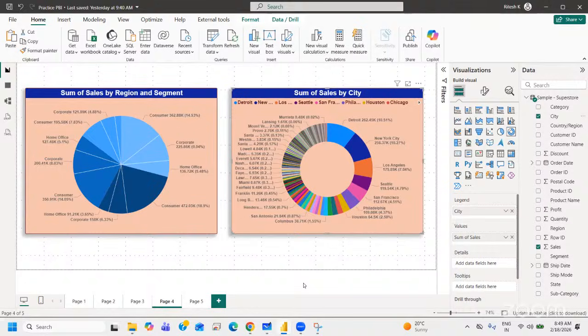And as I've said, either you have legend or values, or either you have detail or values, or details is optional. There is no compulsion of this third condition. If at all you feel you have limited legends, then you can end up having the details.